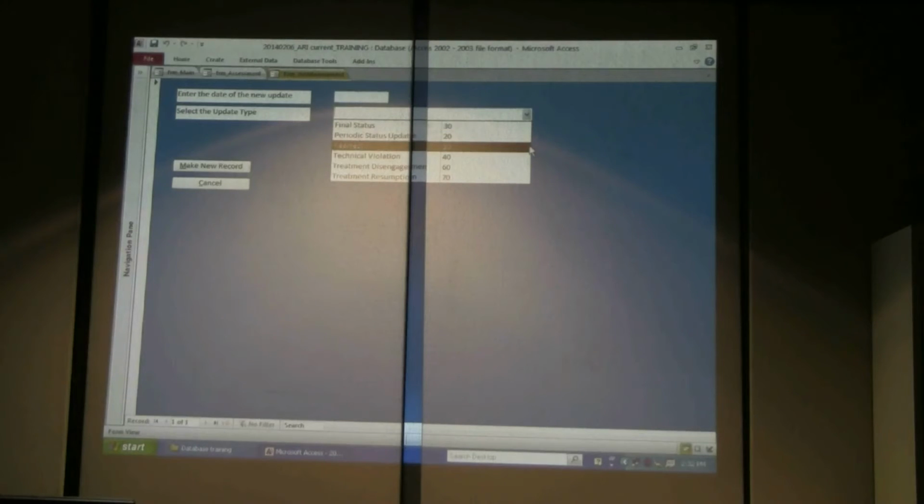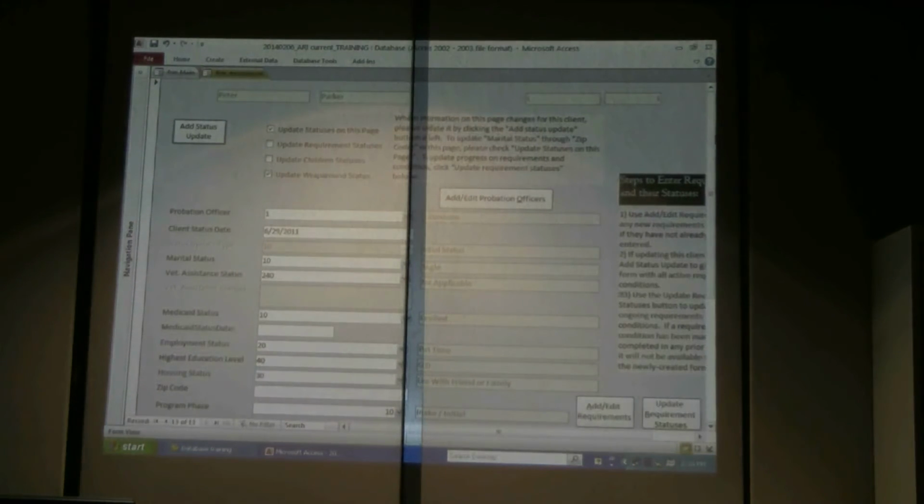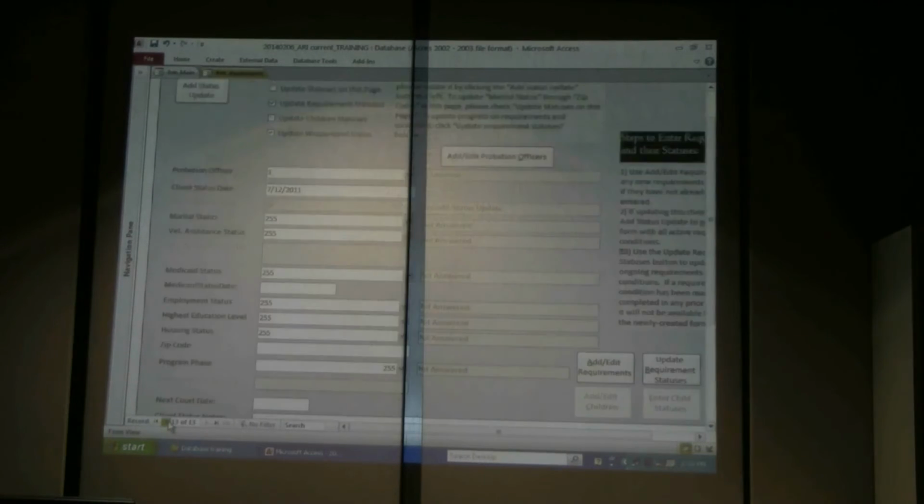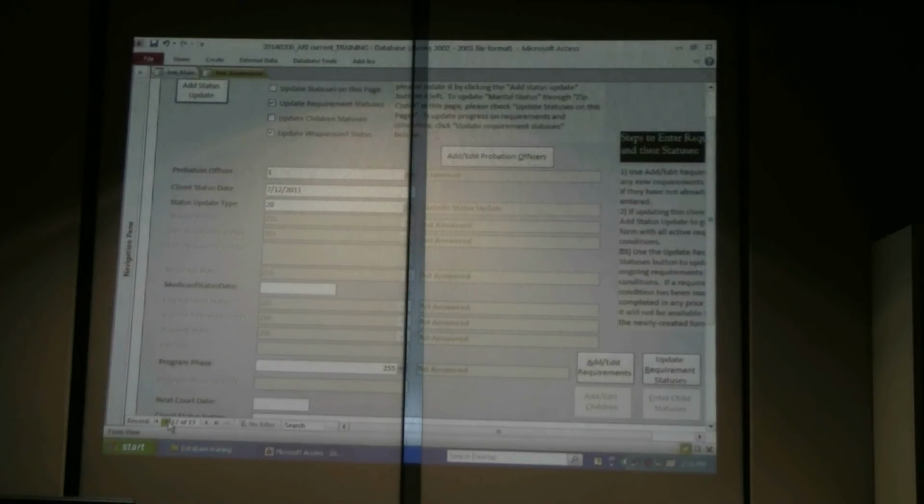We have more detailed options for this. So if there is a rearrest or a technical violation or something like that, and you want to update some information because of one of those, that's how you would keep track of that type. And you'll see down here again with the numbers, this is how many assessments or statuses this individual has. So this is his second update, and it's about 2 weeks later.